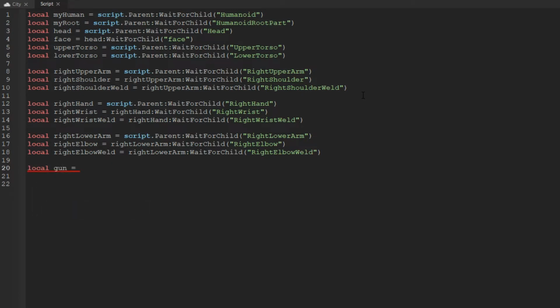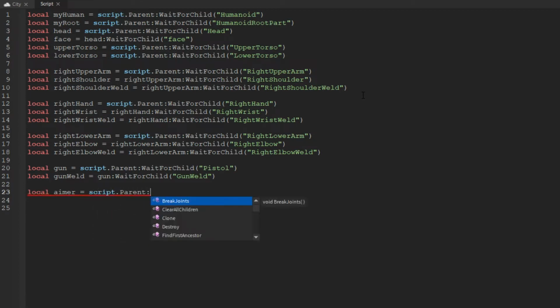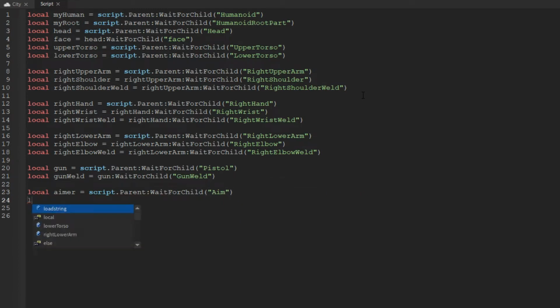So local gun equals script.Parent:WaitForChild("Pistol"), then local gunWeld equals gun:WaitForChild("GunWeld"). Okay, it's good there. Then we'll do the aim. So local aimer equals script.Parent:WaitForChild("Aim"). Okay, good. Then the aim weld, so local aimerWeld equals aimer:WaitForChild("AimerWeld"). Okay, so that should be good.